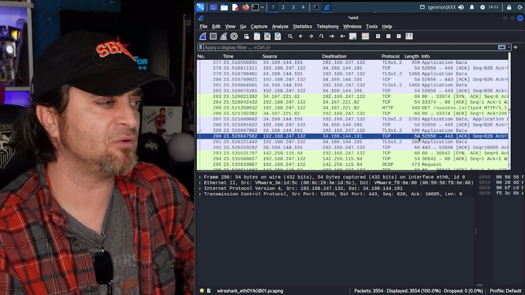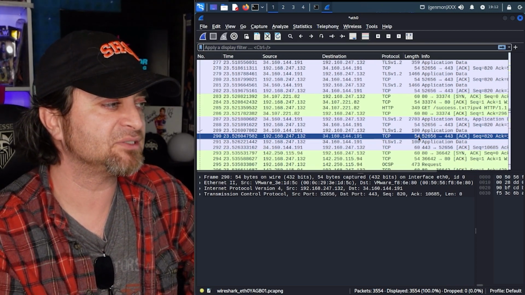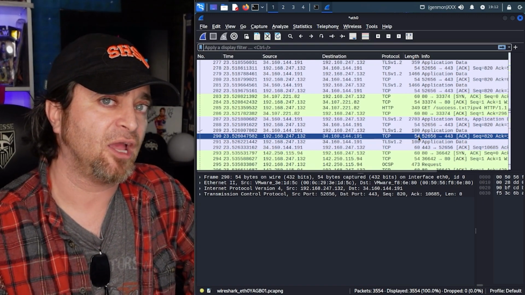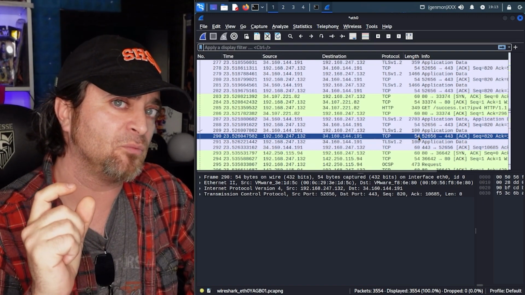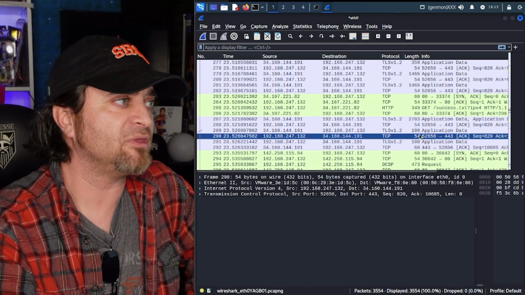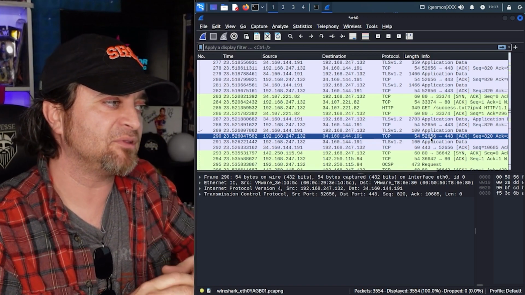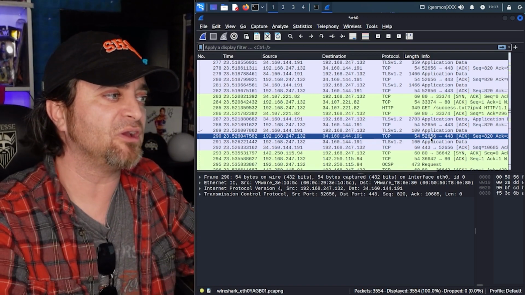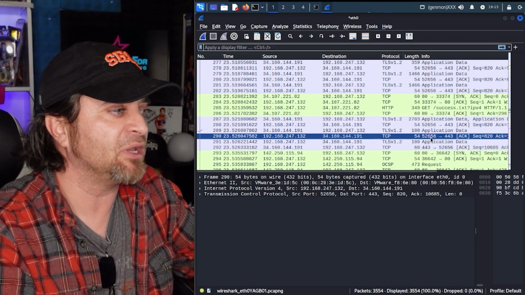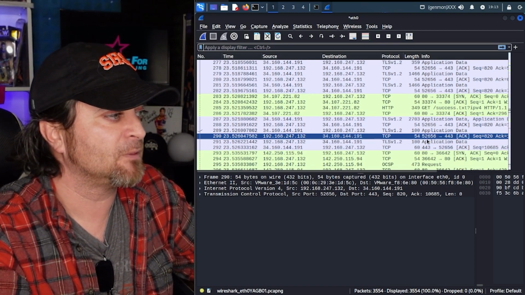Now, the length and the info are subjective because the length just tells us bytes-wise how big that packet was, how big the delivery was through the straw of the network that we were trying to push or pull through. And then the info is the summary of what was sent to and from. So basically it gives us the rundown of what actually happened there.